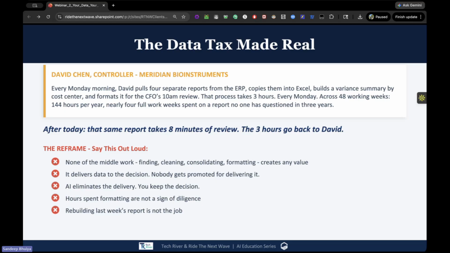So every Monday morning, that's 3 hours. And you do the math, that comes out to be about 48 hours working in a week. That's maybe 144 hours in total. So nearly 4 full working weeks every year spent on a report nobody has questioned in 3 years, right?